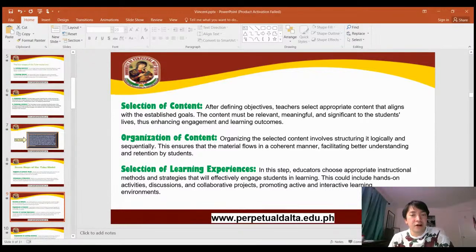Organization of content: organizing the selected content involves structuring it logically and sequentially. This ensures that the materials flow in a coherent manner, facilitating better understanding and retention by students. So, kailangan talaga is organize mo yung content mo dahil mas napapadali ang pagkakaintindi ng bata kung organized siya or coherent siya, hindi siya magulo.